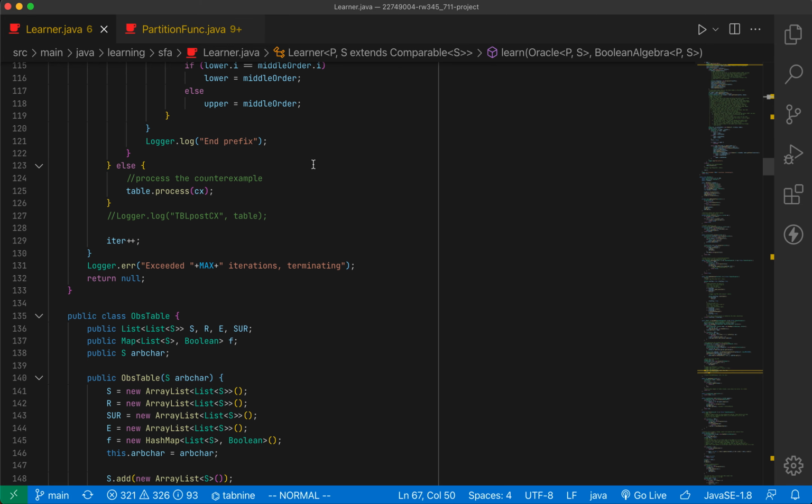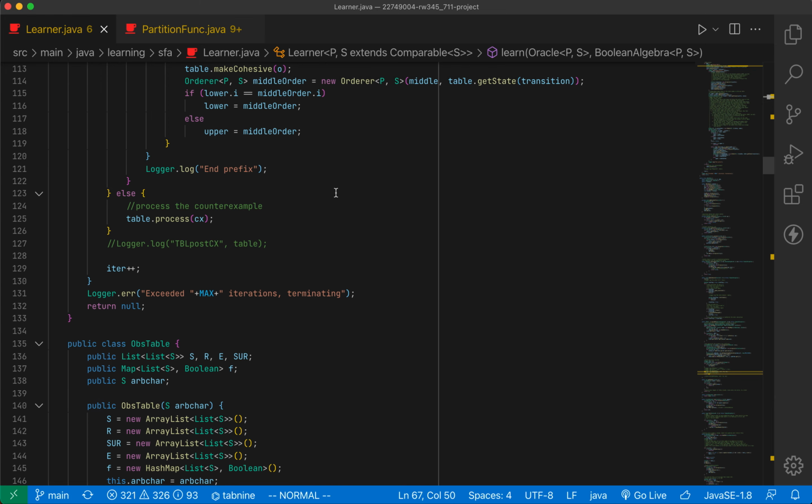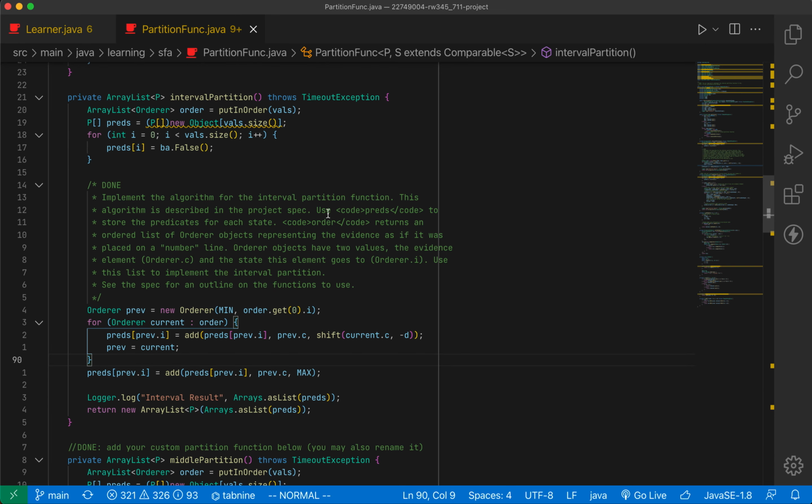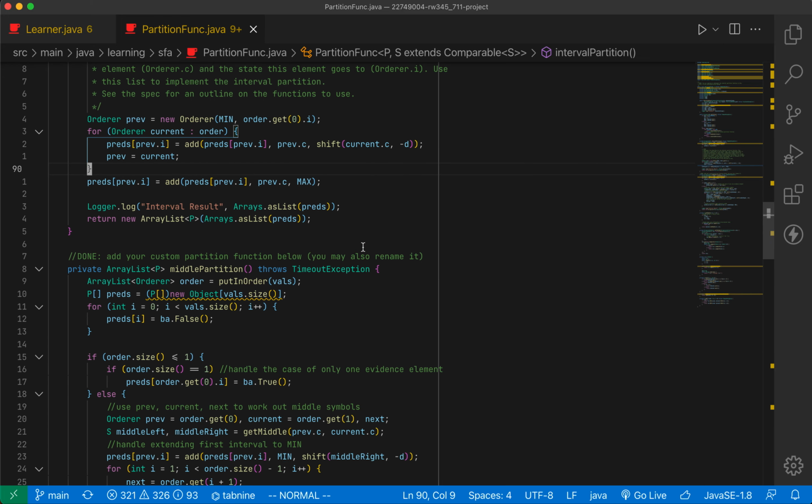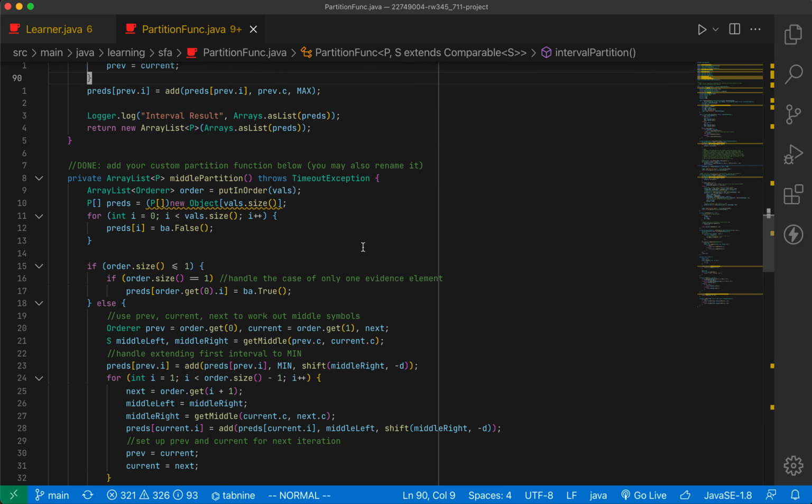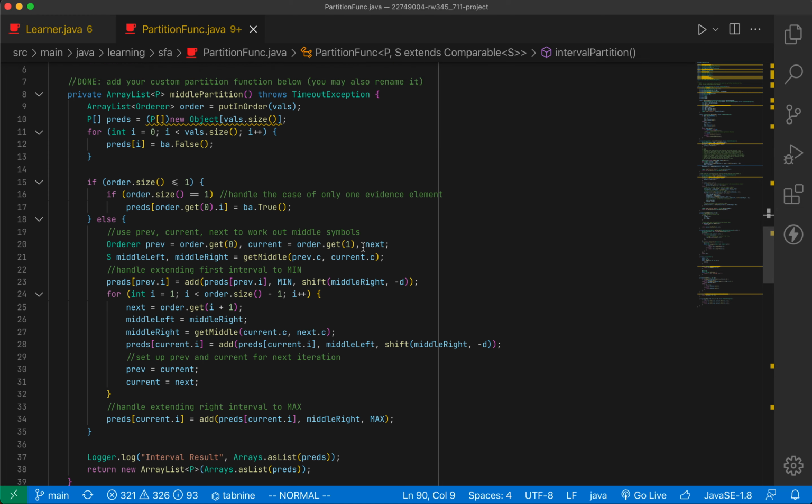So that's binary search querying, and that wraps up all the base functionality that had to be implemented for this project. Now we shall move on to the additional challenging aspects that were implemented. The first of which was a custom partition function, which I called the middle partition, because it acts in the same way as the interval partition, except for how the boundaries of the intervals were defined.